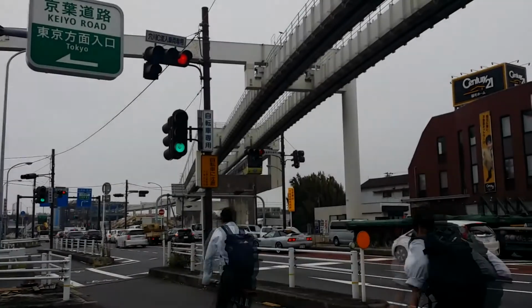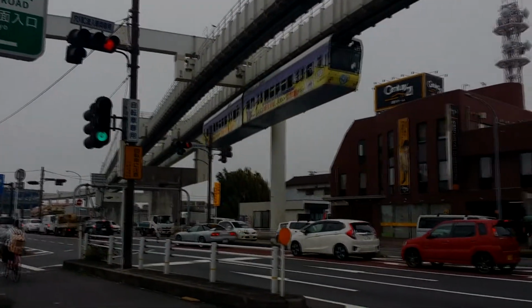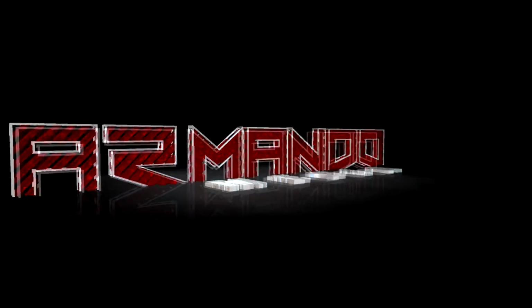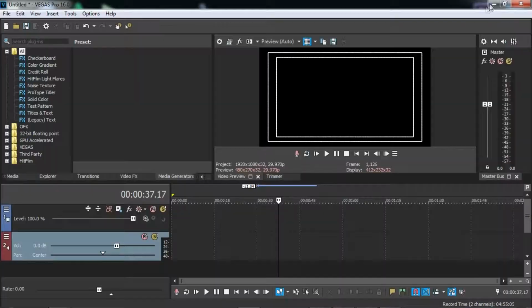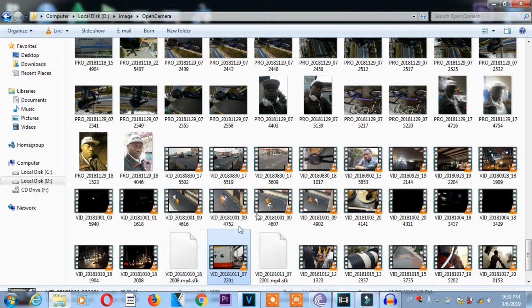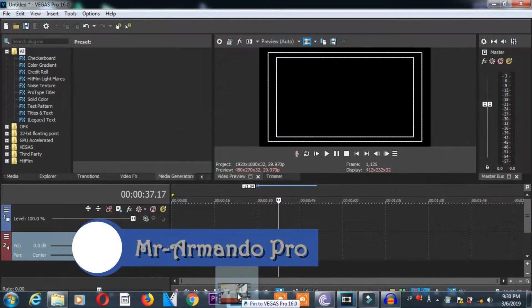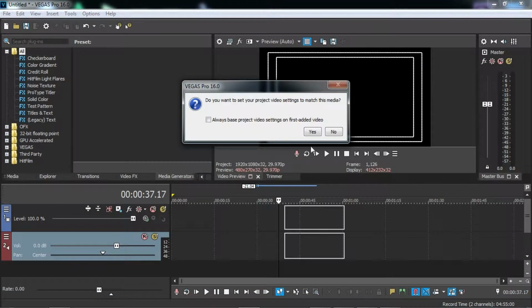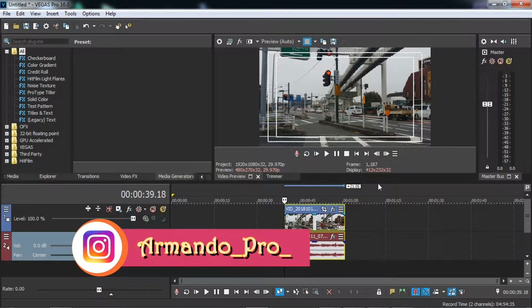In this video, I'll be showing how to keyframe your video opacity in Sony Vegas Pro 16. So the first thing, I will import my video file, which is, I'll take this one, drop it there. This is my video file. It's a small video that I recorded with my smartphone.